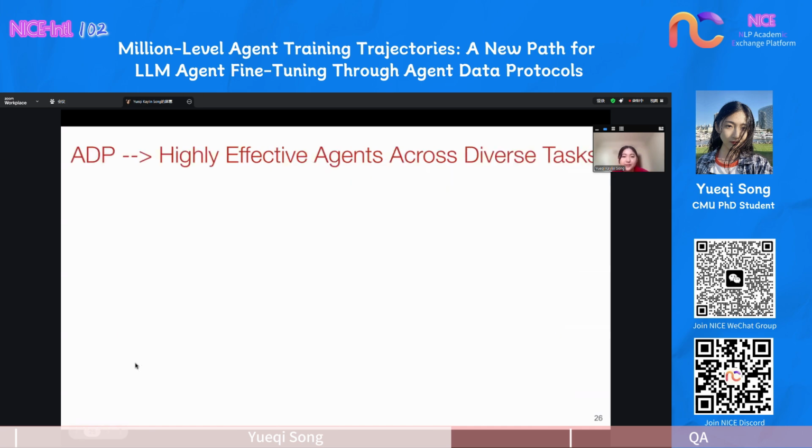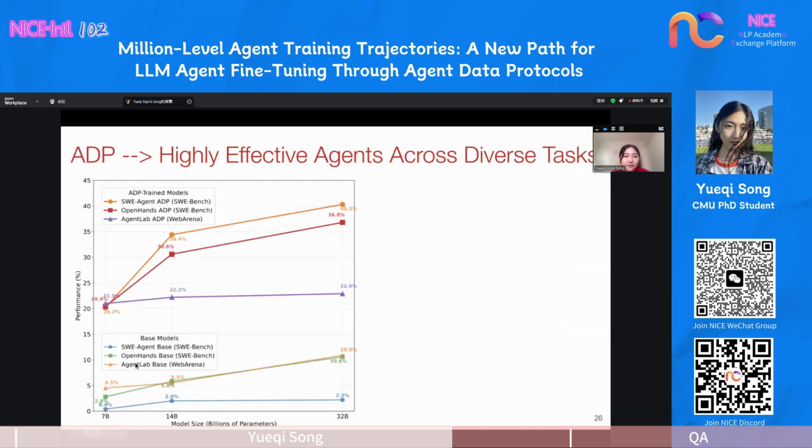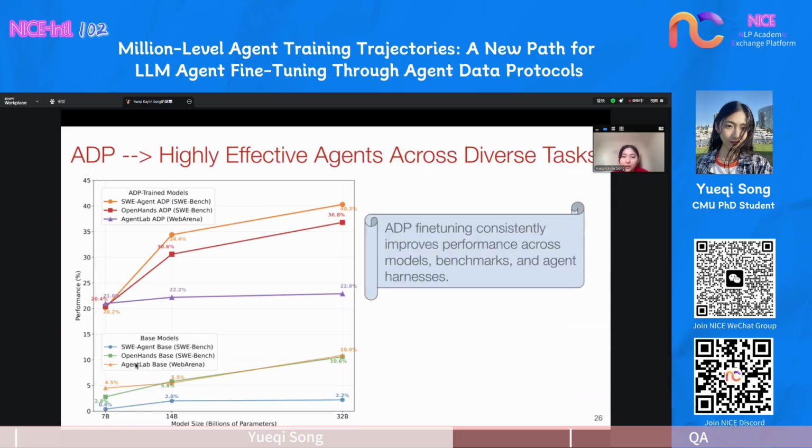Our result is that ADP fine-tuning consistently improves performance across models, benchmarks, and agent harnesses, often reaching state-of-the-art or near SOTA performance for models in the same size range. For example, in the plot here, the upper trend lines are the results for the trained models, and the lower lines are the results for the base models.